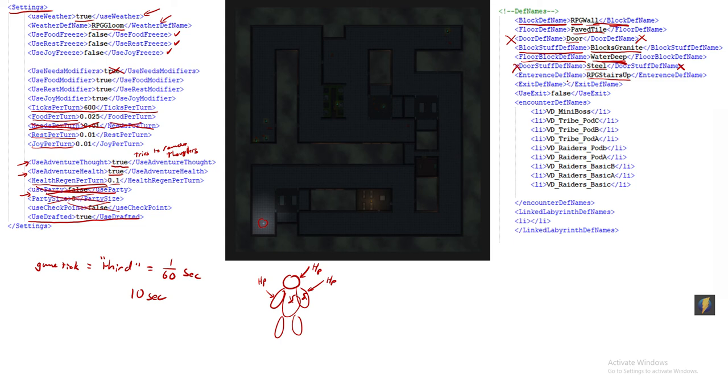Exit def name. This is going to be the same as the entrance def, except this is something that you would put at the exit. So here you can see that I'm not using an exit. The idea here is that if it's walk in, then none of this gets used, right? If it's walk in, then you don't use an entrance. If it's walk out, then you don't use an exit. If it's not walk in, then you have to use an entrance. And if it's not walk out, then you have the option of using an exit.